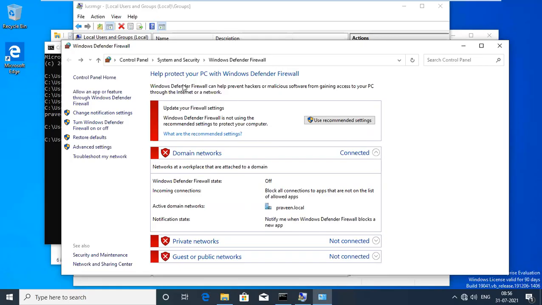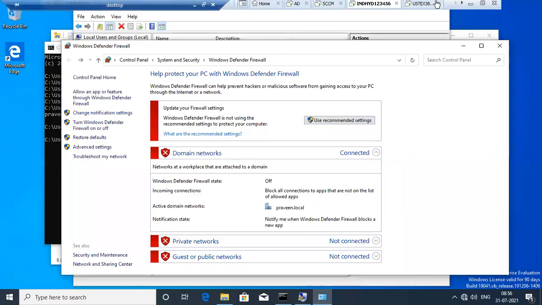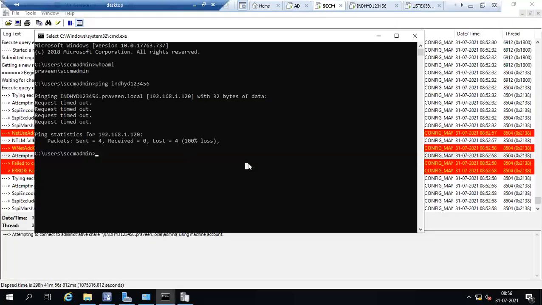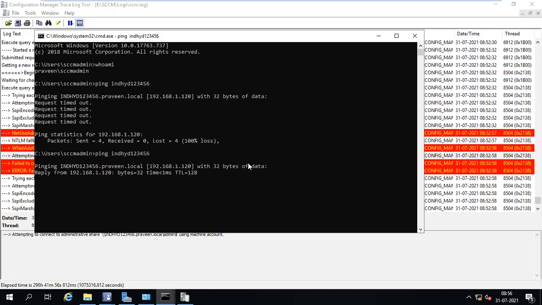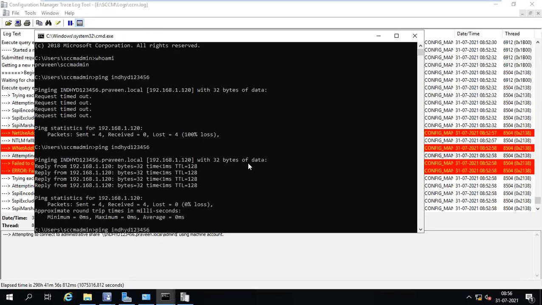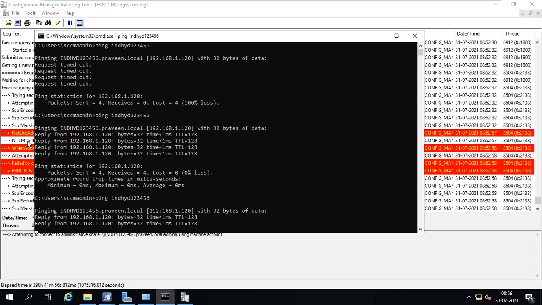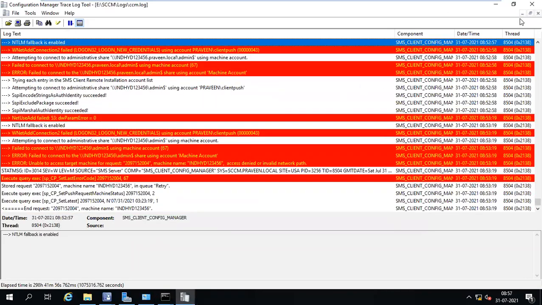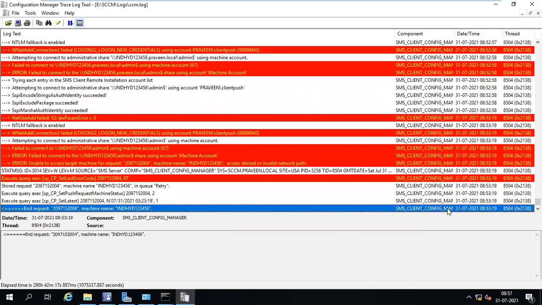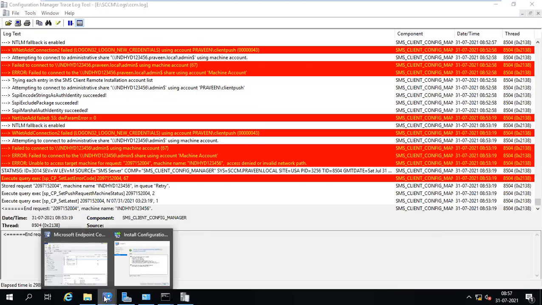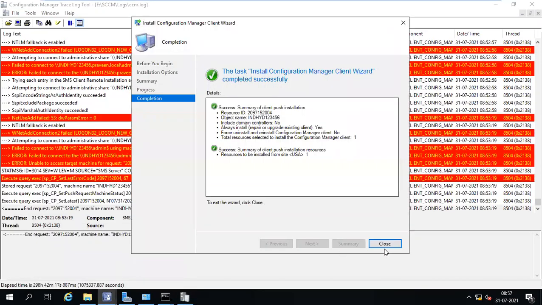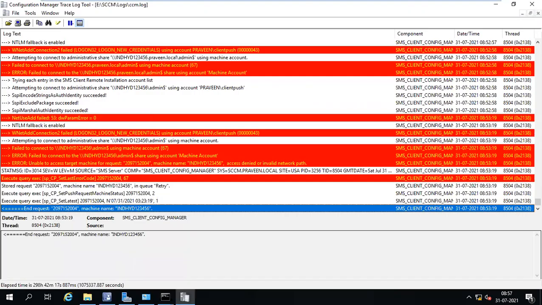Okay, firewall is off. Let me ping now. Is pinging working? Yes, it's working now. Let me try to push the client again with the account. Let me minimize. Checking the timestamp is very important. The current timestamp is 8:53. So let me install it again.